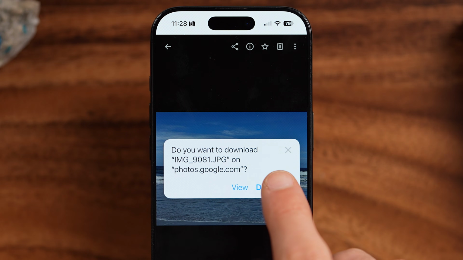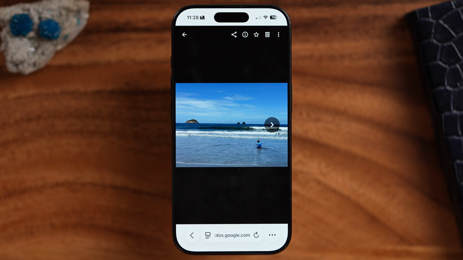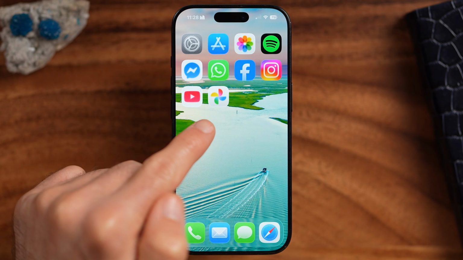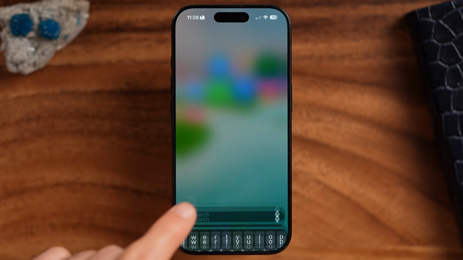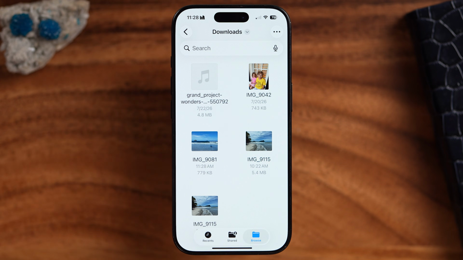From here, just choose the download button, but keep in mind this downloads it to the Files app on your iPhone. It doesn't download it into the Photos gallery, which is fairly annoying. All we need to do from here is take our finger and swipe down. Type in Files and tap on the Files app.